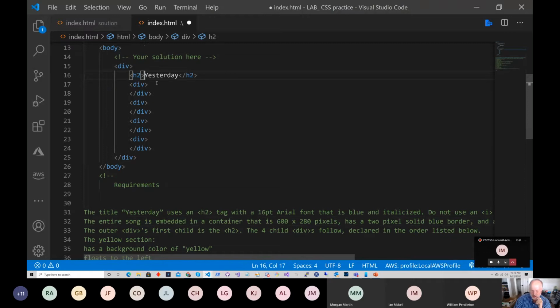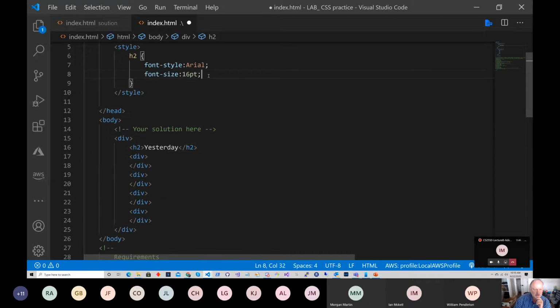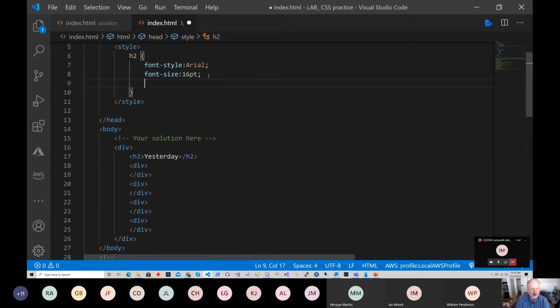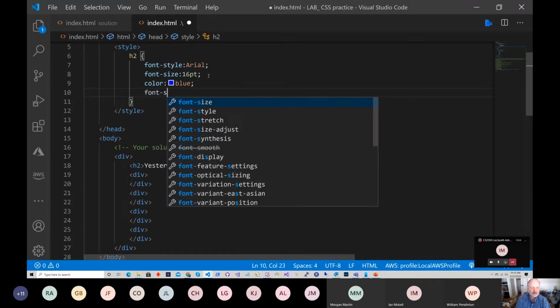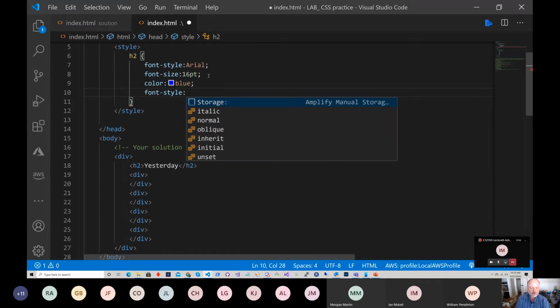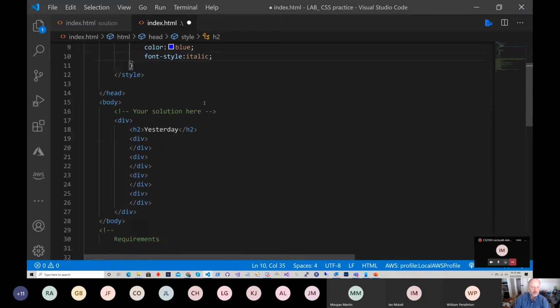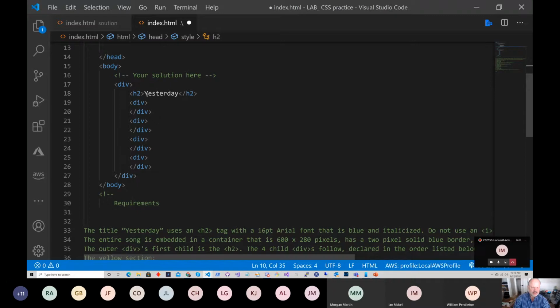16-point Arial, blue font. There's blue and italicized. Okay, color, blue. They want font style. That's what they want. Italic. For that, better to do it in CSS than try to put a style tag right there.